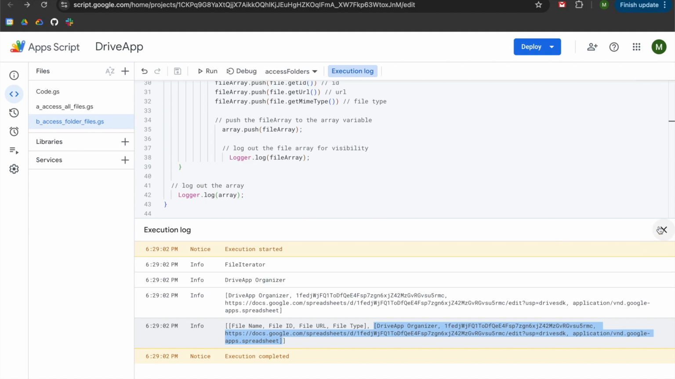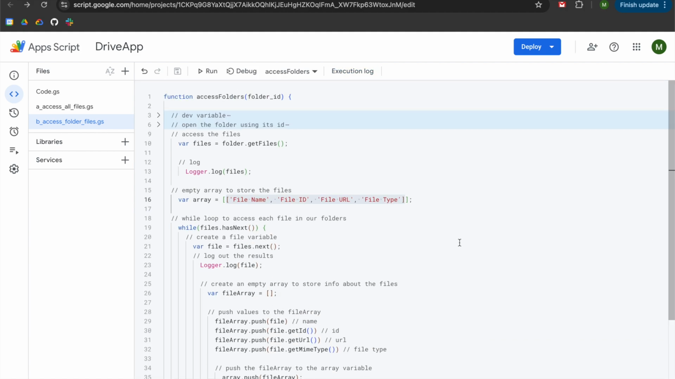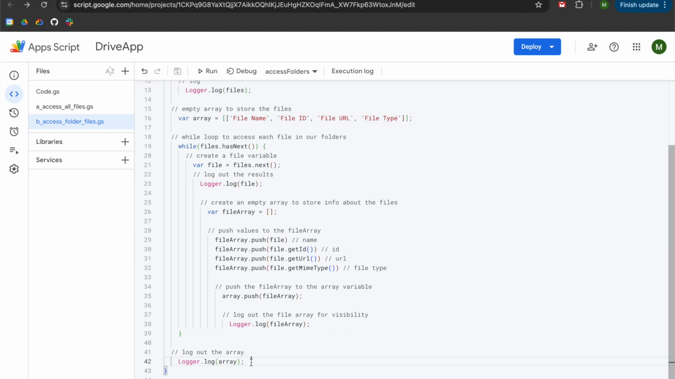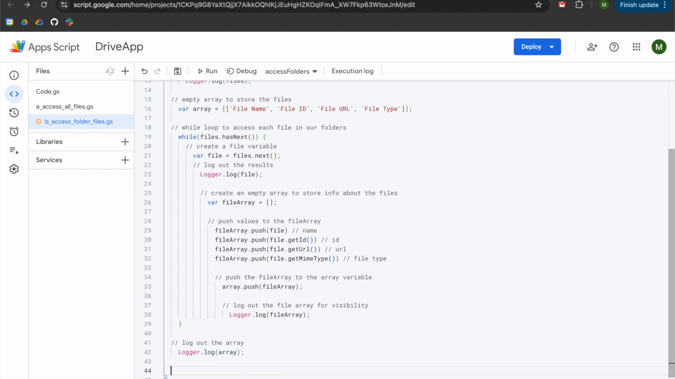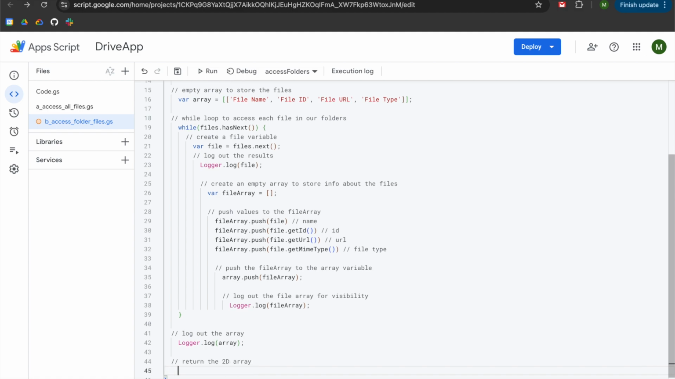So we have successfully built out a function that takes a folder ID and produces a two-dimensional array as its output. So we're going to finalize this function on line 42. We're going to hit enter twice, hit the left arrow on your keyboard twice, and then we're going to add 2 slashes for a comment, which is going to say return the two-dimensional array. Enter, tab, and we're going to type return array with a semicolon.